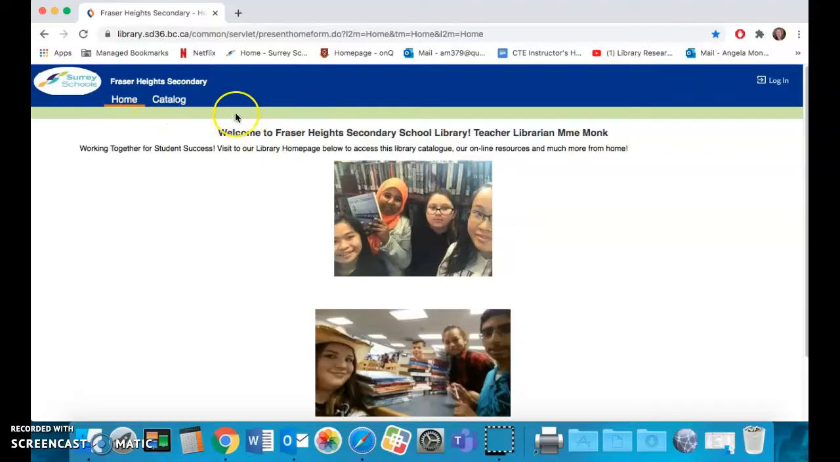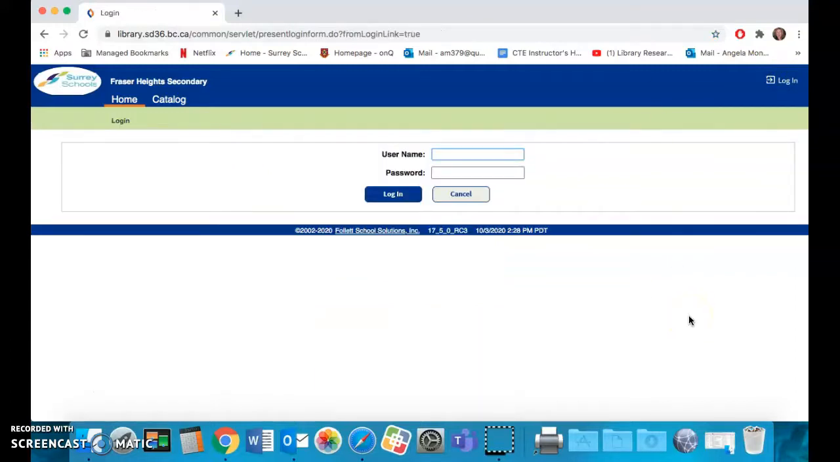Before you do anything from there, you're going to log in so that your account will be open and anything that you do in our catalog will be saved. So to log in, you need to use your Surrey School District account, and that's the same account that you use for Office 365 or for Fresh Grade or to log on to a school computer.